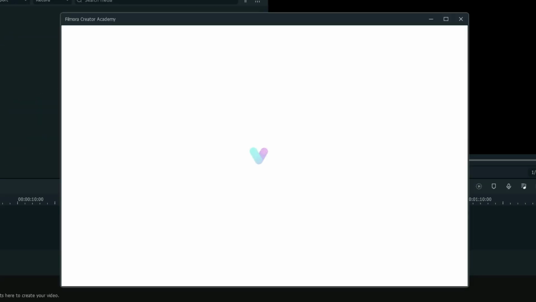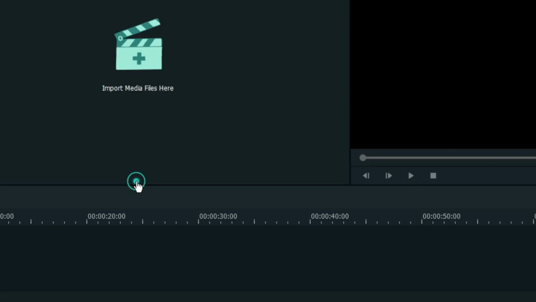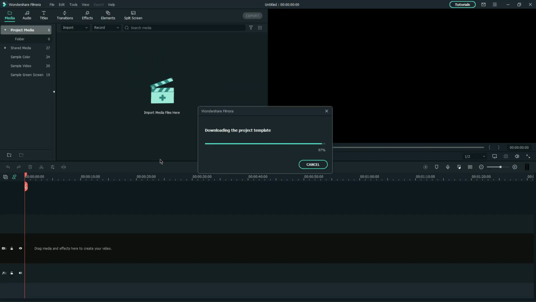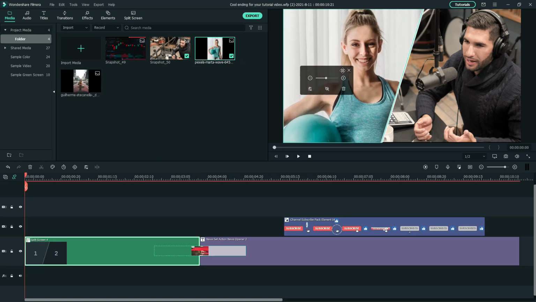If you would like to recreate this, you can simply click Import Template at the bottom left of the video in Filmora Creator Academy to get the project files and replace the default media with your clips.